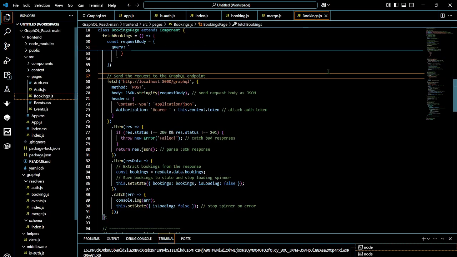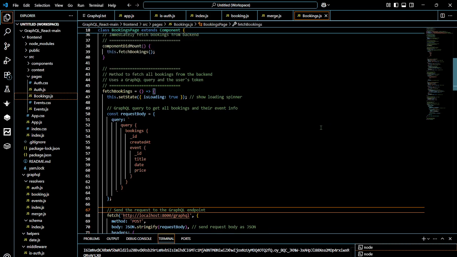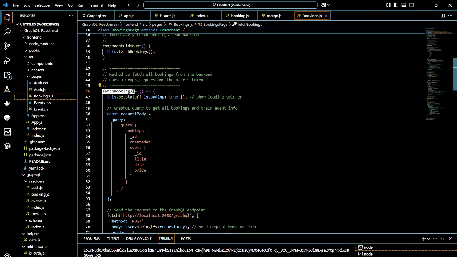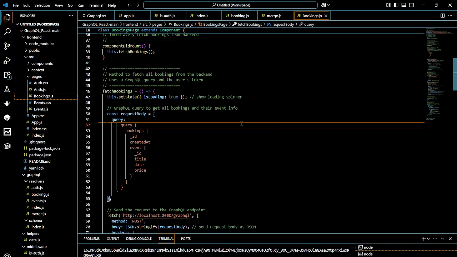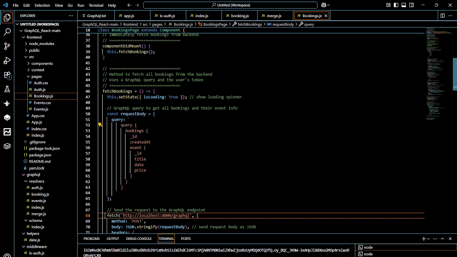And now the question is, how does the backend all communicate? So our function is fetch bookings. This method is just to fetch all bookings from the backend, and it's going to use a GraphQL query and use this token. As you can see here, this is our GraphQL query. And then it's just going to send the request to the GraphQL endpoint using fetch. So fetch bookings is a GraphQL query that gets all the bookings and their events, then it's going to save them to state.